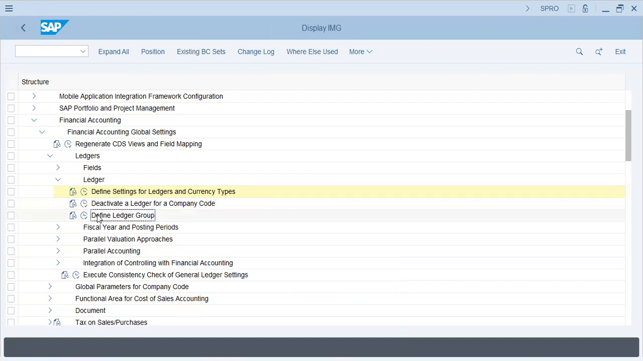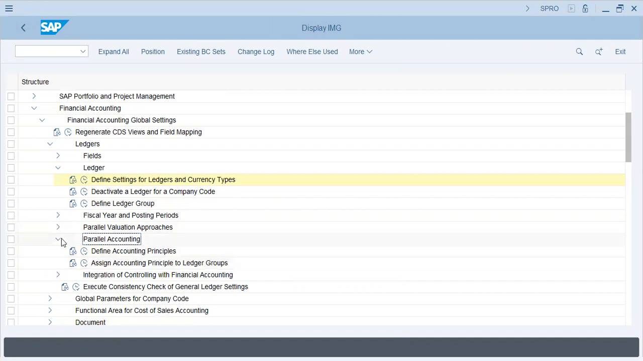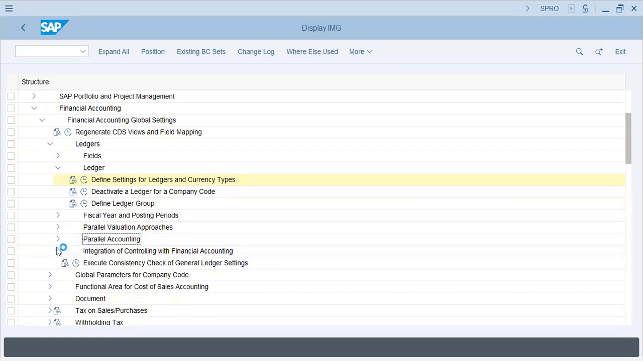Next part is define a ledger group. You can define a ledger group for your company code, which can be in any other currency, and the dependent ledger will be the base ledger, the leading ledger. Okay. Next is parallel accounting. Define accounting principles. Not parallel accounting, sorry, integration.